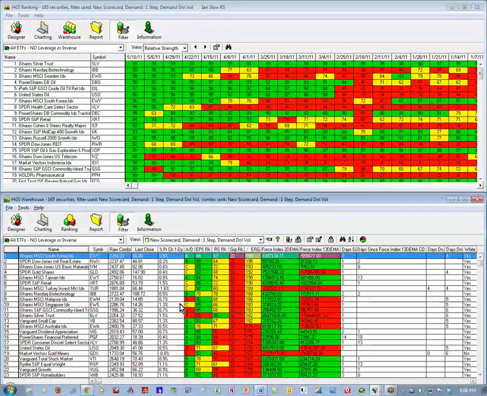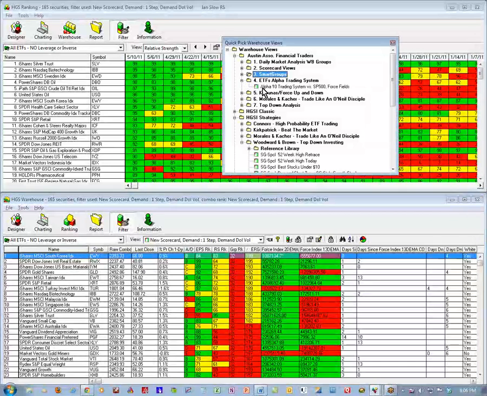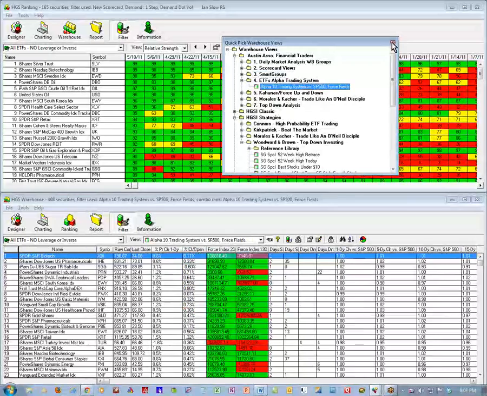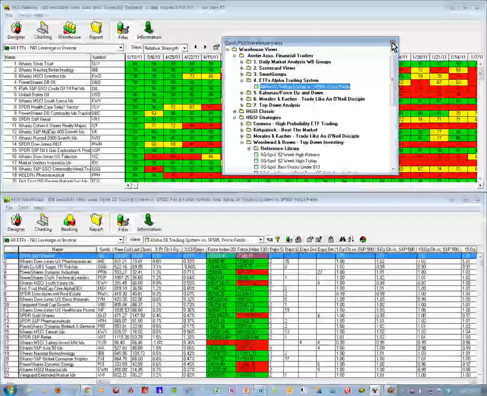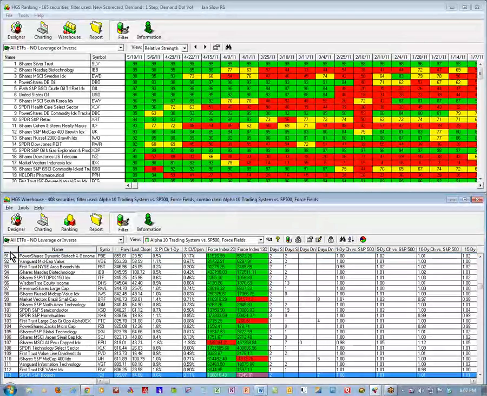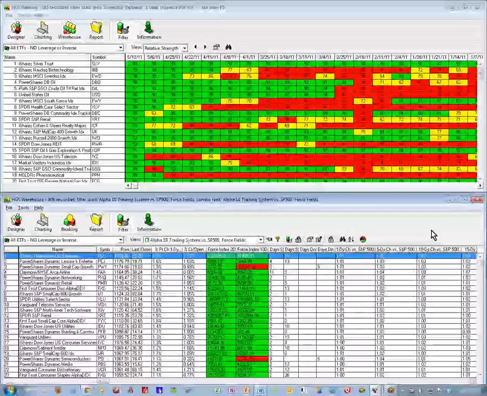Notice how it quickly went from the ranking module down to the warehouse module. I'm going to bring up something that Norm gave us a long time ago. I'm going to use a very short-term version of it. It's called the Alpha 10 trading system. He developed this actually with the Alpha 21. I don't know if he's shown this to you or not as a group. If he hasn't, he should have.